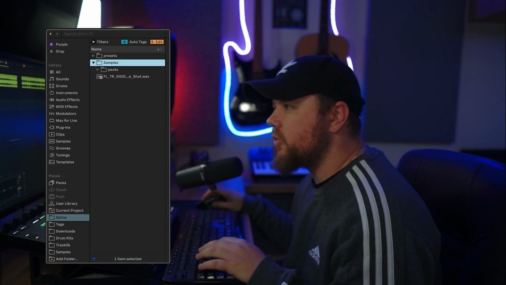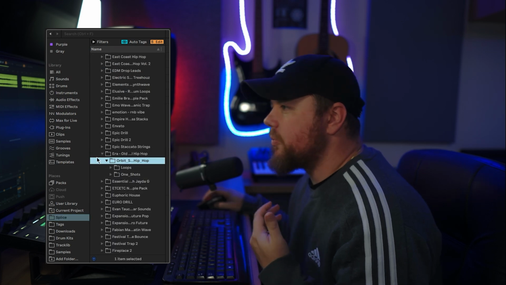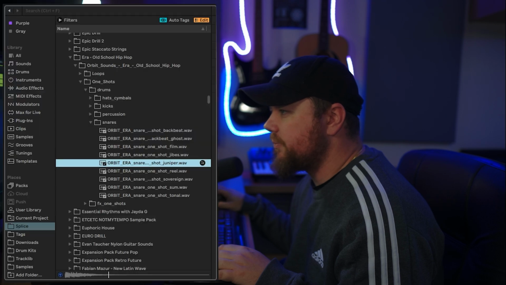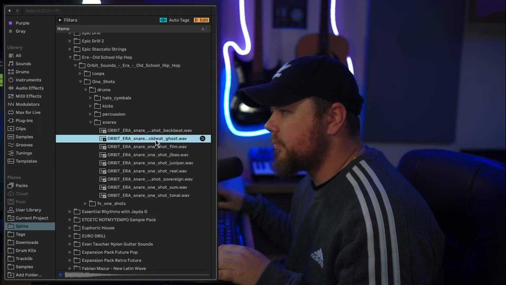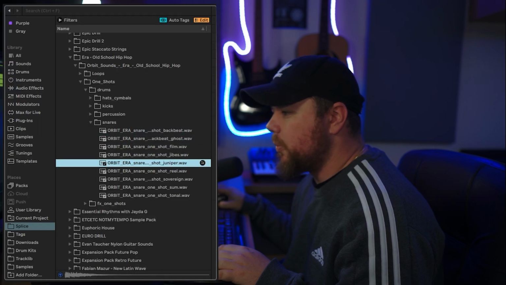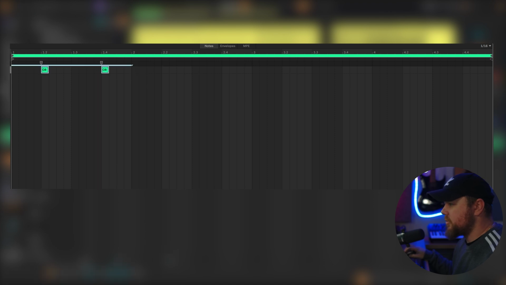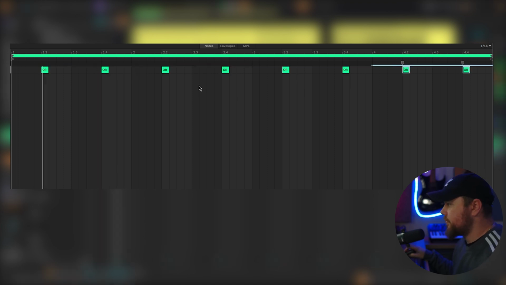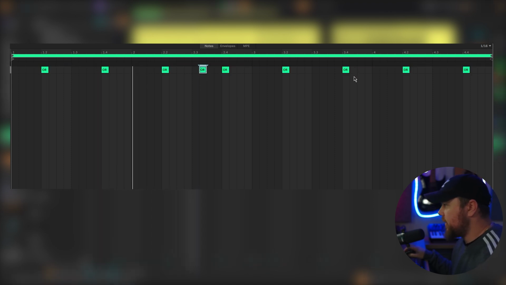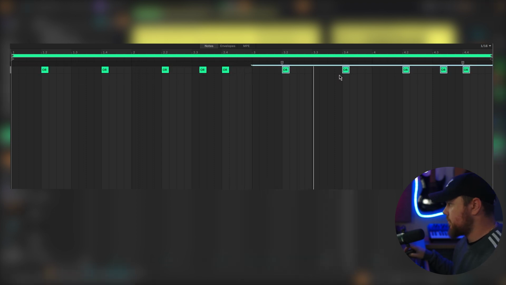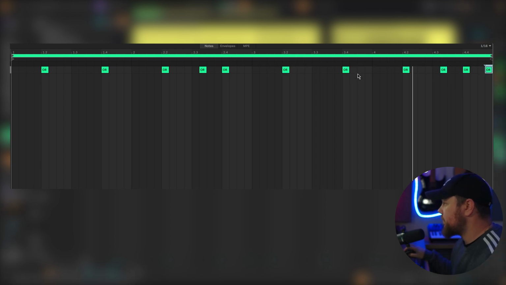Go ahead and add a drum rack. I'm just going to come into my Splice folder for this one. I'm thinking maybe something from the Era Old School Hip Hop pack. I think there's some snares in here that will fit really nicely. Maybe this Juniper one. Put these in on the 2s and the 4s. Pretty simple. Add an extra hit in here. Maybe even add an extra hit at the end.